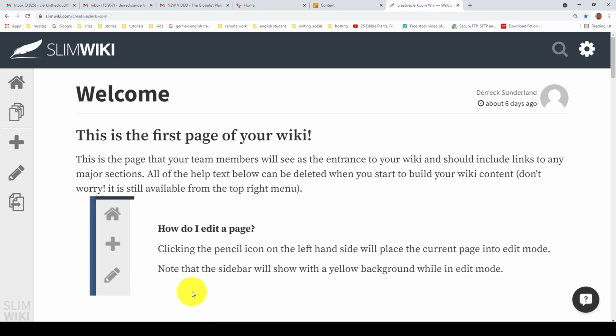So once logged in, we land on the welcome page. So let's create a new page. Notice when we hover over the icons on the left toolbar, we get tooltips. So let's click the plus sign to add a new page.